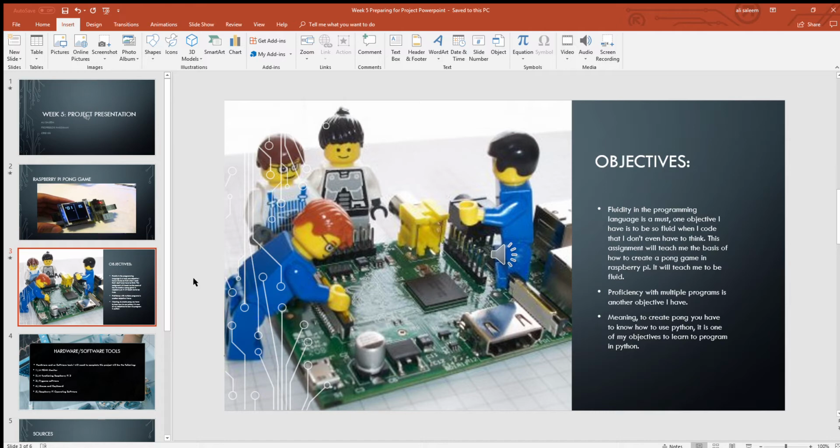And I feel like my objective, what I really want to learn or get out of this assignment, is to be able to program fluidly, and this will be a catalyst for that.